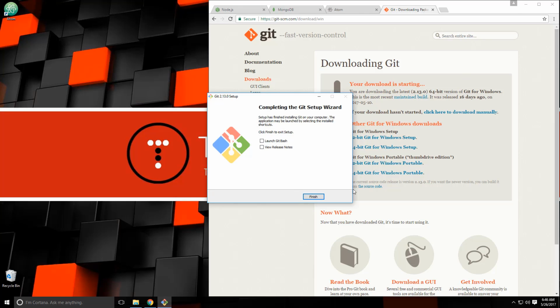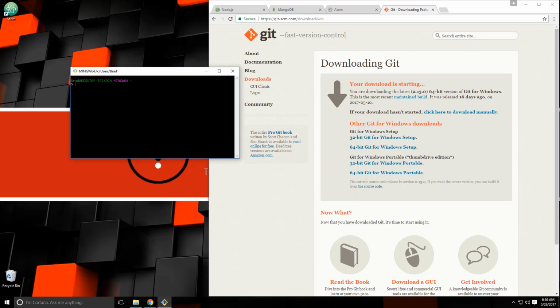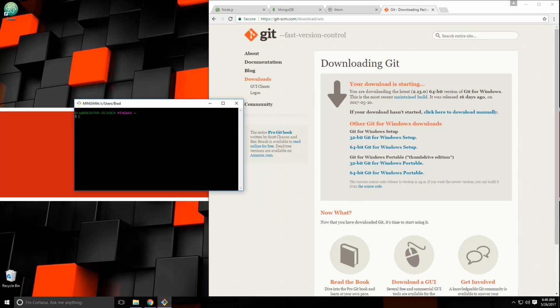All right, so that's all set. Now let's go ahead and click launch Git Bash. This is the command line tool. We can make this bigger by holding control and scrolling the mouse wheel. Just to make sure that node's installed, we can say node -v, and you can see we have version 6.10.3. We can also say npm -v, and we have version 3.10.10.